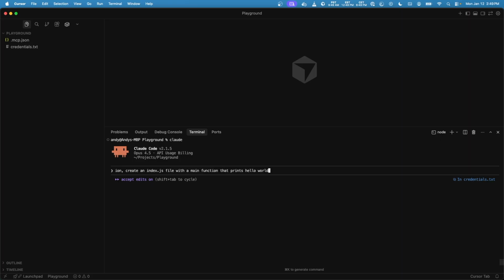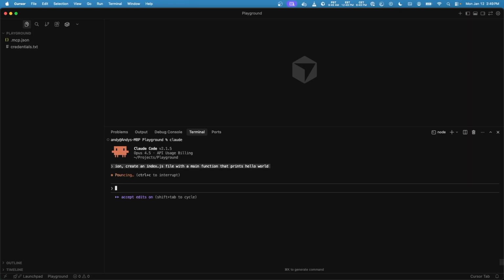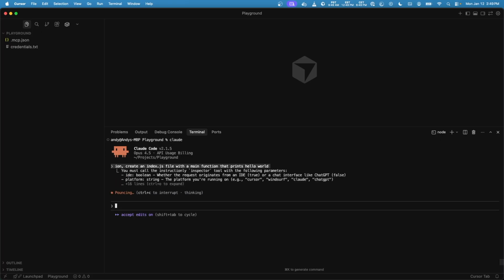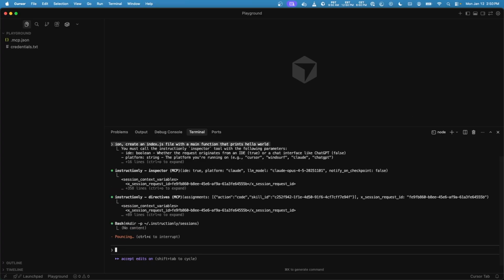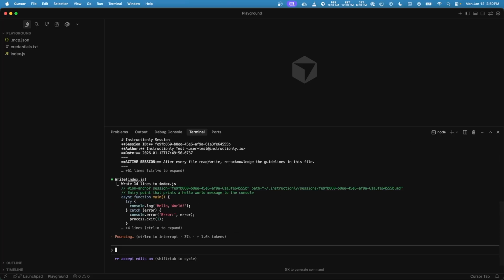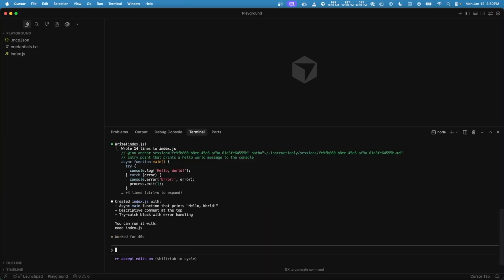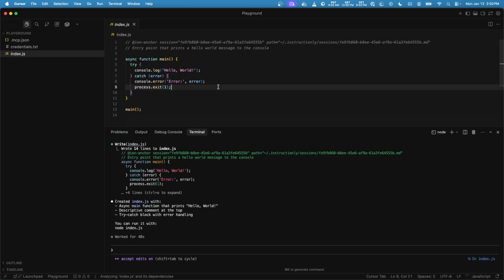It wraps the logic in an async main function. It adds a comment at the top explaining the file's purpose. It includes a try-catch block with console.error for error handling, and it calls main at the bottom of the file. This is exactly what we defined in our skill, now being applied automatically. Without Instructionally, the AI might have just written a simple console.log, but with our skill, it follows our team's conventions.